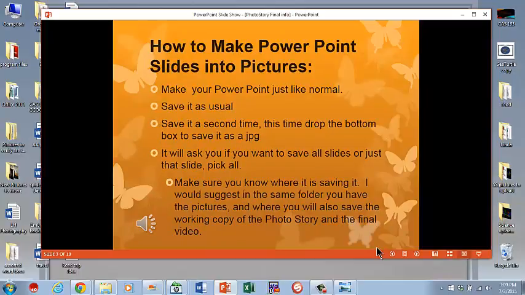So you make your PowerPoint as usual, just like we've always done. You save it just like we've always done, and then you come back to save it the next time. And I have pictures on the next slide. You drop the box just like we did when we did Paint to JPEG or WordPad to TXT files, and you save them as JPEG. And then it'll ask if you want to save all slides or just that slide. You pick all, and just make sure you know where it goes. I would put it in the folder where I have my pictures and my photo story being saved.